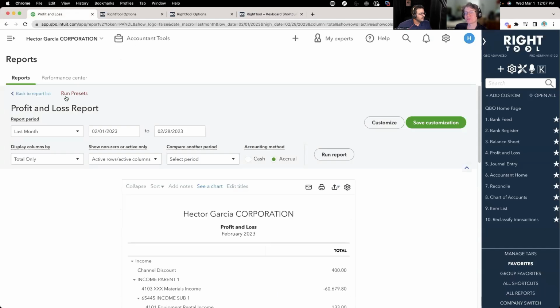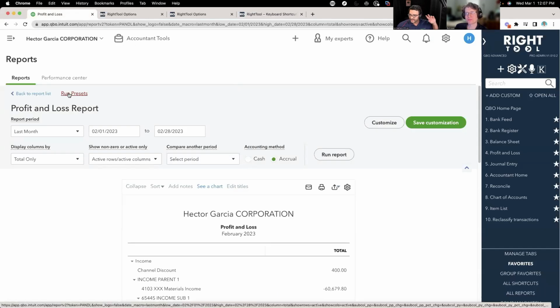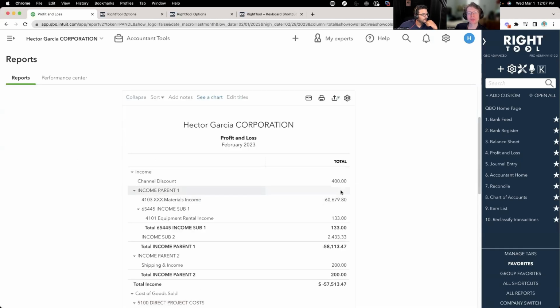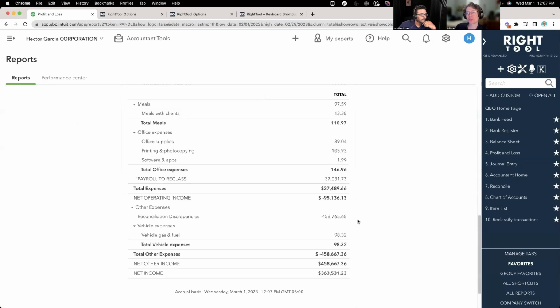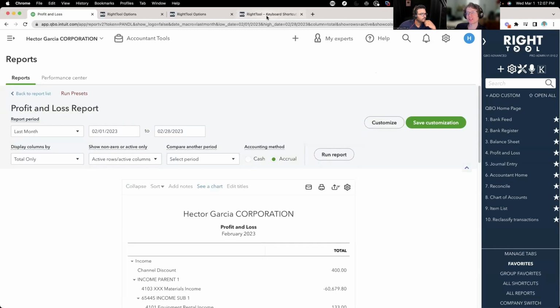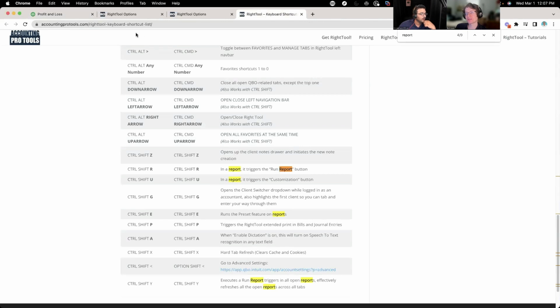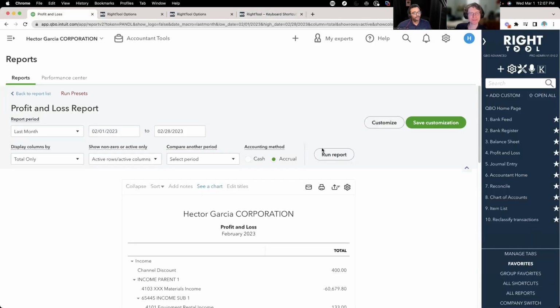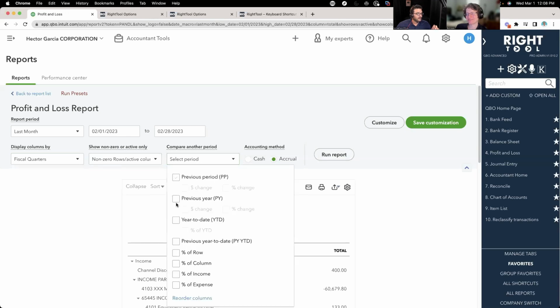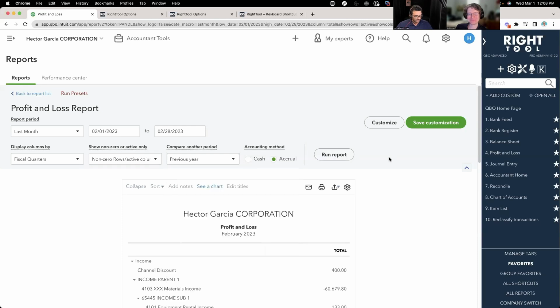Okay. So if I click on run presets right there on the top left, or click Control Shift R, I think it would be. Control Shift E is the one that actually runs the preset feature. The Control Shift R just does the run report. Oh, okay, you're right. You're right. Sorry. Yeah. So great point. So this button that says Run Report gets triggered by Control Shift R. So that means if I change any of these things here, and I don't want to click on Run Report, I hit Control Shift R.